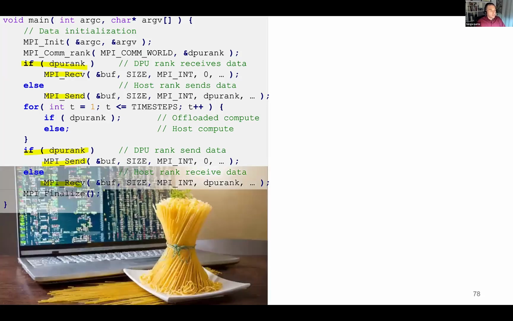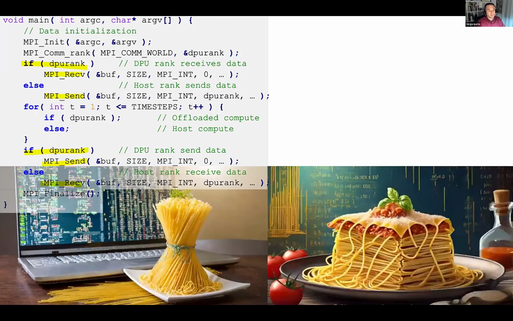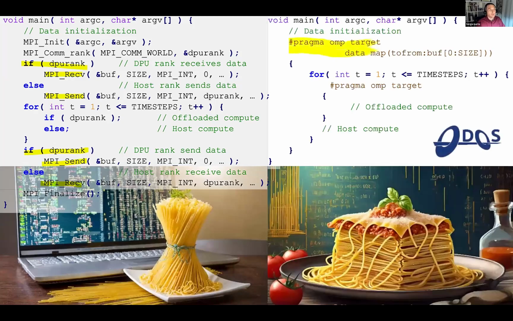This is spaghetti code and can be compacted into lasagna code if we use ODOS. ODOS will allow us to use the pragma omp directive to offload kernels to the DPU. In this case, we are selecting the data that has to be offloaded, and then we have here the kernel to run in the DPU.